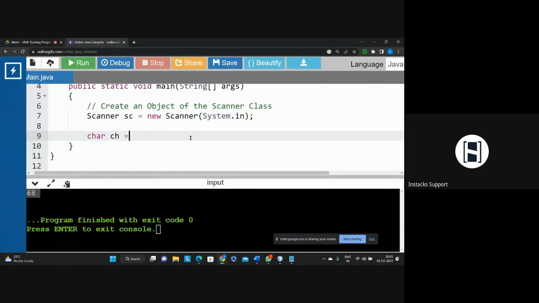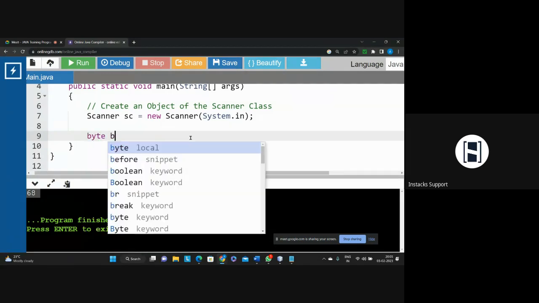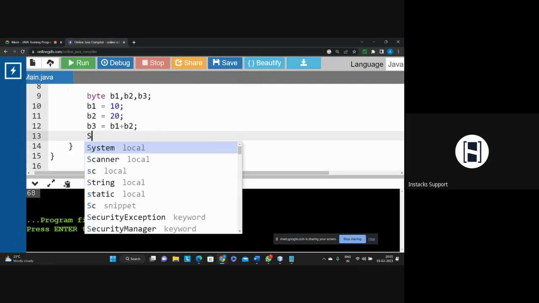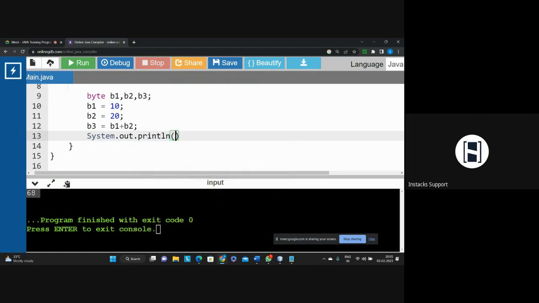So what we created on byte, right? Let us go with that example. I am saying byte B1, B2, B3. So I'm having 3 byte variables, byte meaning 1 byte of memory. Let us say B1 is equal to 10, B2 equals 20, and B3 is equal to B1 plus B2. Now, all we are going to do is System.out.println of B3. So print the value of B3.